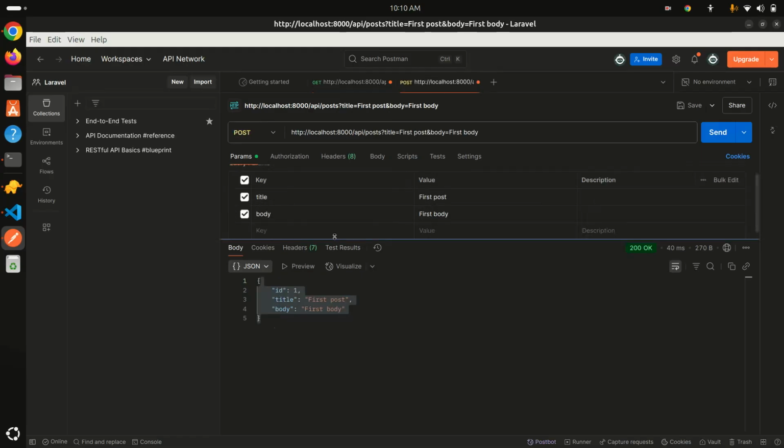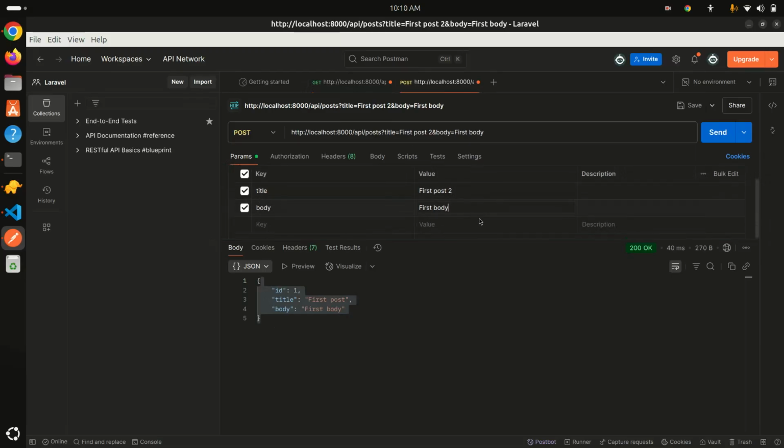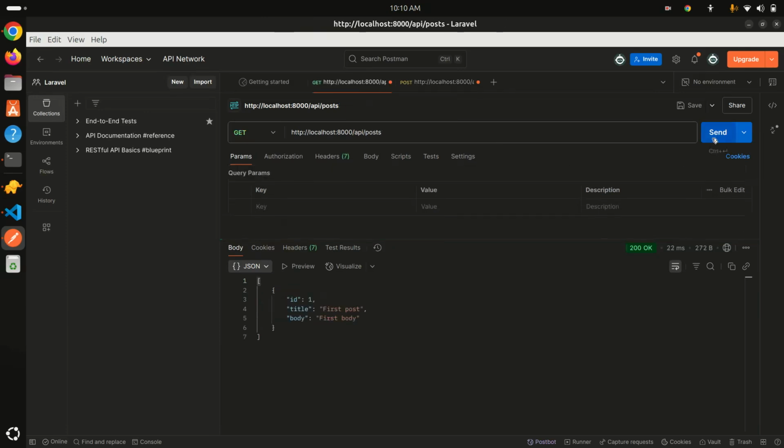Now let me go and just call 2 and click on that. Okay, you can see that it created another post, and go here in listing, click on send. You can see that 1 and 2, so that means the listing API is also working fine.